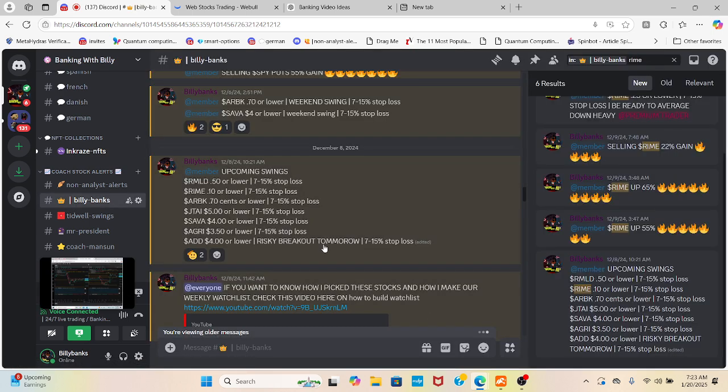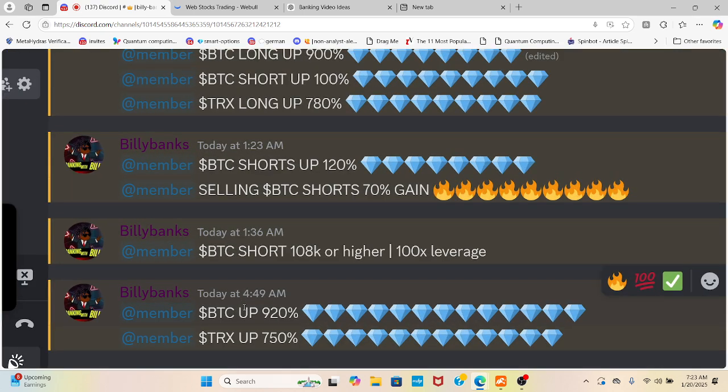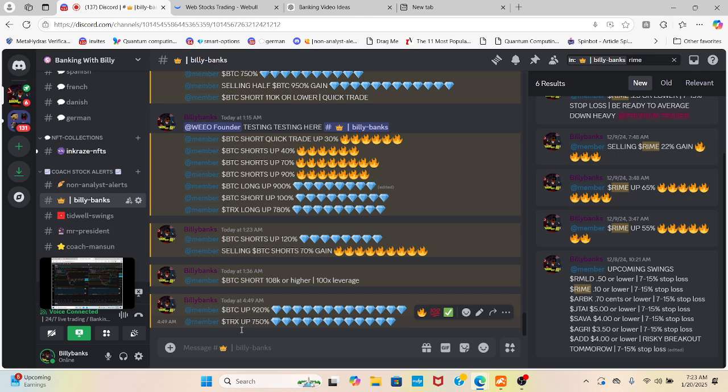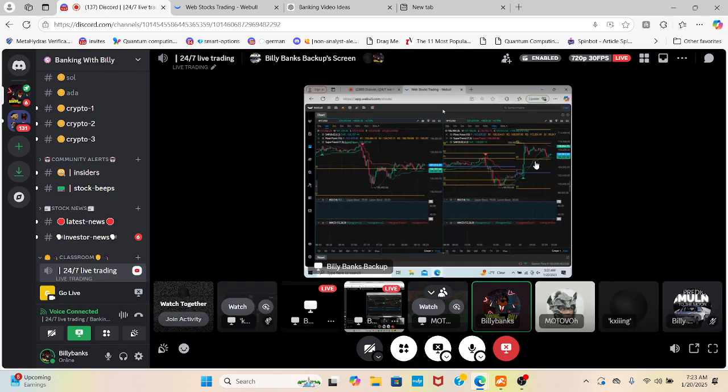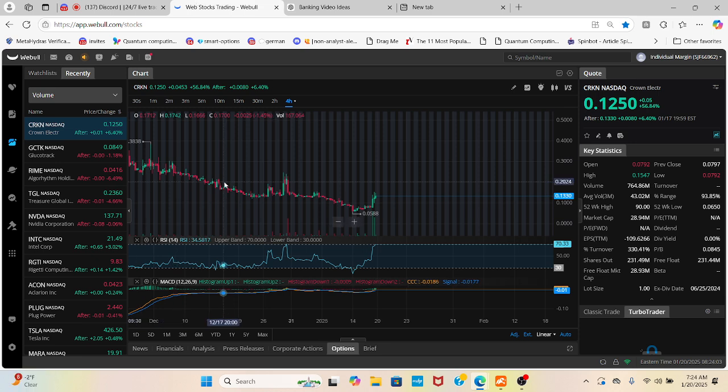In fact, as a matter of fact, still sitting up about 1,000%, plus another 700 on BTC and TRX as well. And that is off of the live scanner, giving us support and resistance. And then we're going to talk to you more about how to use the Bankability Classroom live scanner off of these different indicators.